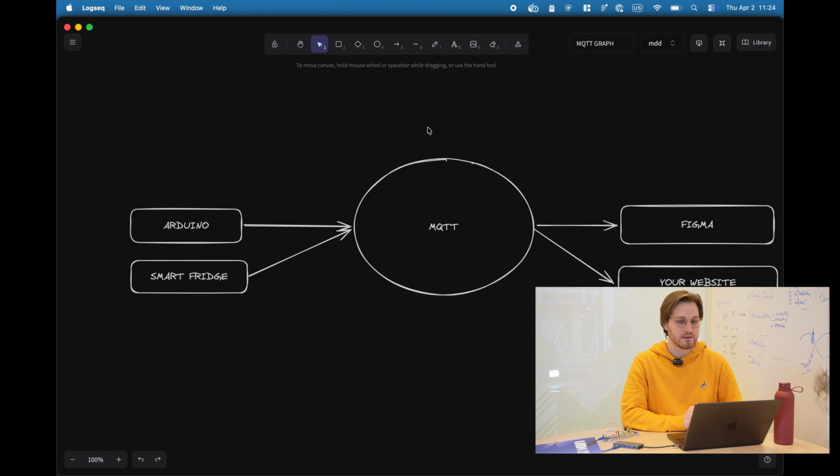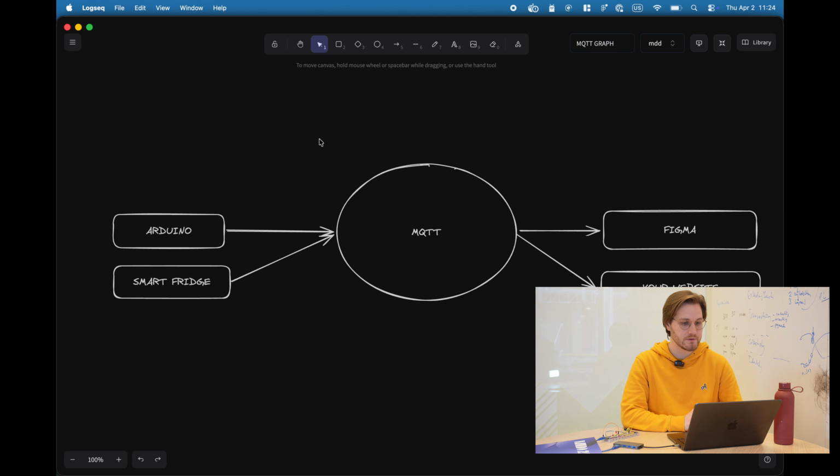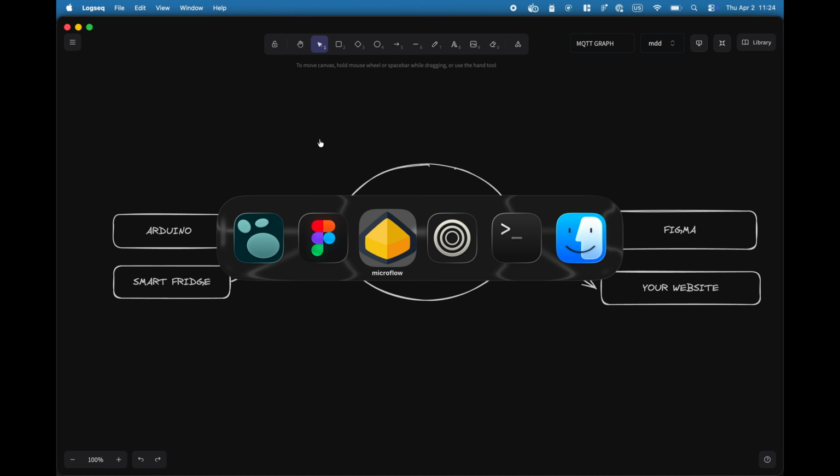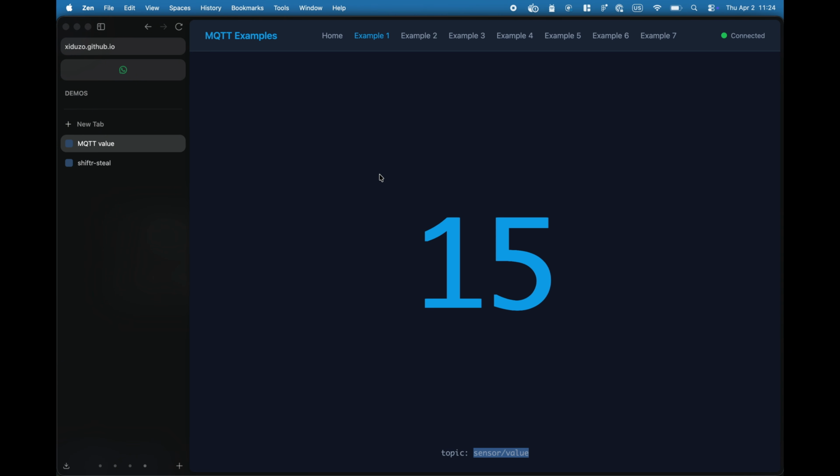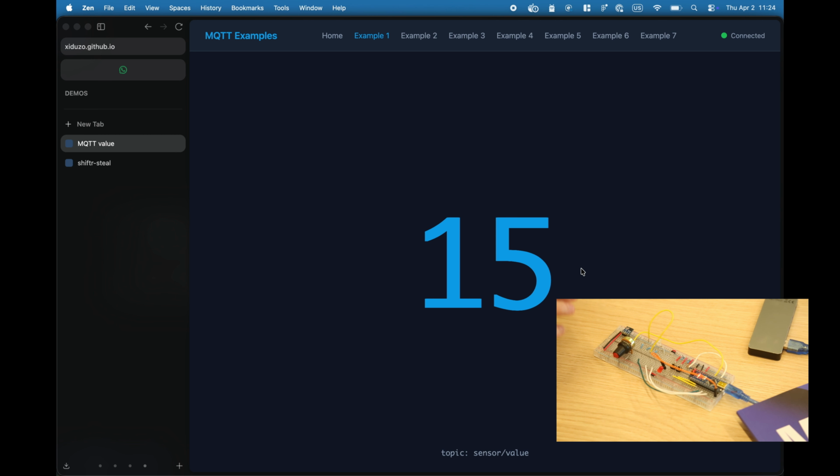This is all quite hidden, so I made a little visualization on how we can see this. So here is a screen which has a number on it, and we can control that number with the hardware.